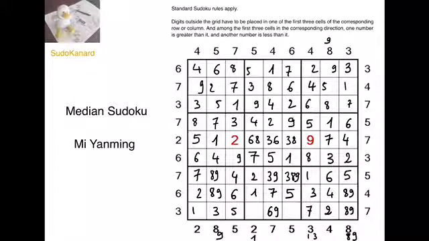This 9 now removes 9s from the options here. And this column still needs a 4. And 6 or 8 here. Now, how do we resolve that? 5 has a smaller digit, so it needs a bigger digit. It will be 8. And now all the rest will be resolved nicely.